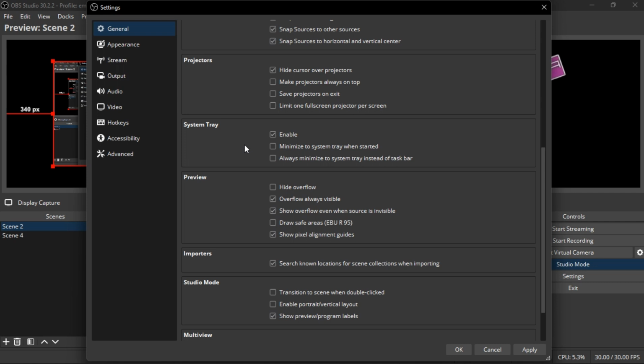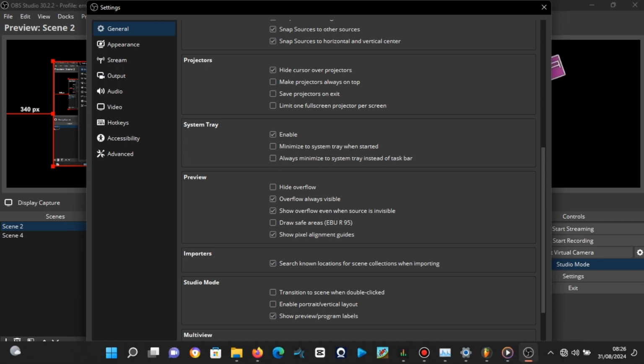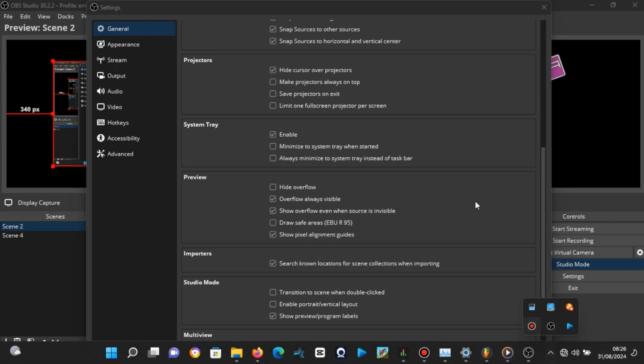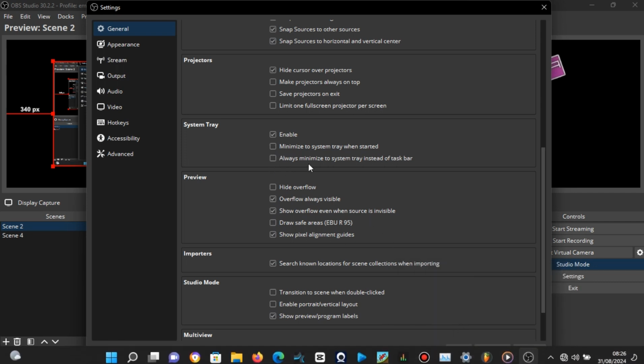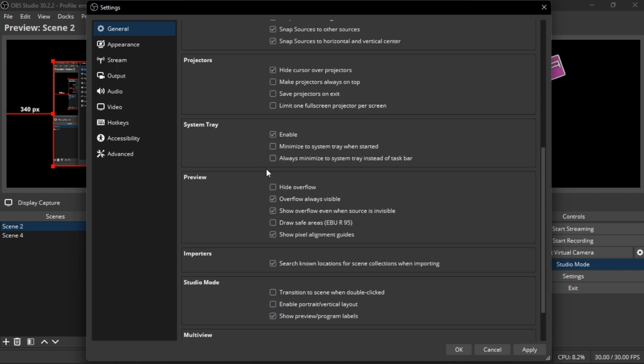System tray, it's the tray function you can find here. So you want to leave it as the default way. If you disable it, OBS will not show on your system tray. Minimize to system tray when started: if you want to minimize OBS to your system tray when you start it instead of the taskbar, you could do that. But for me, I don't see any reason, so I just leave it like that.